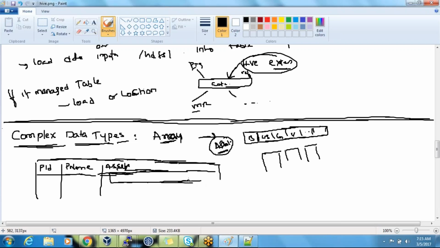Correct. You can keep it comma separated in a single column. What you can do is keep asset 1, asset 2, asset 3, asset 4, and so on. Tomorrow I want to query everyone's 10th asset. How will you query that from this column? I want to find everyone's 10th asset.